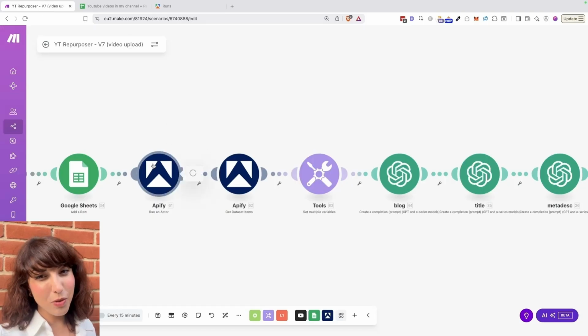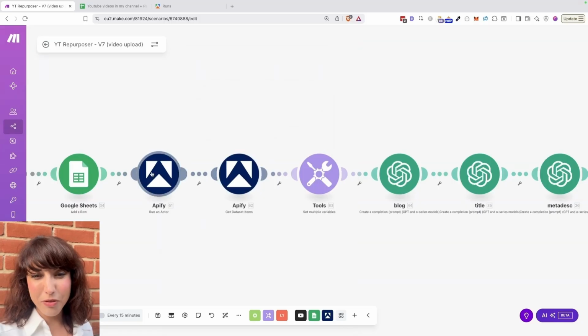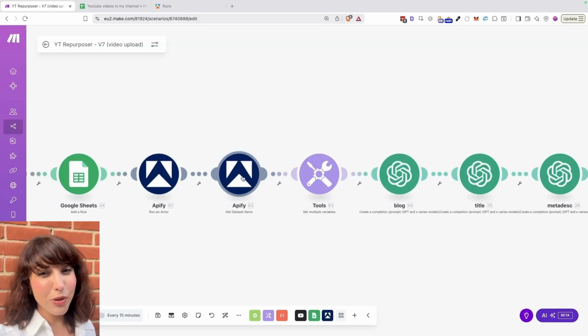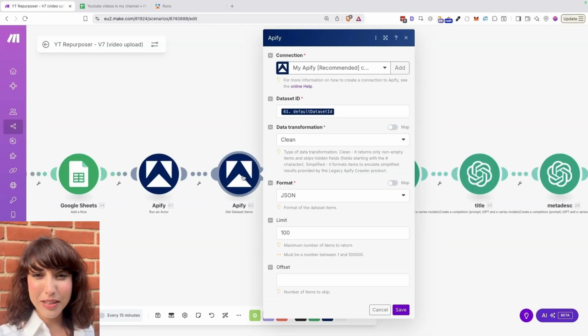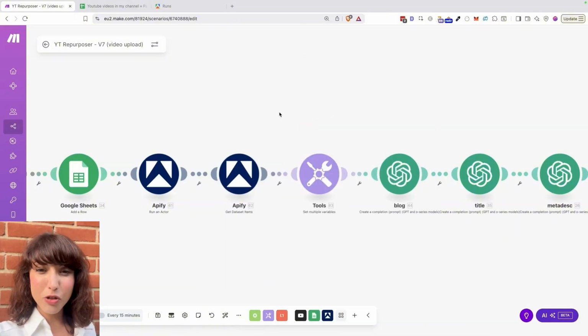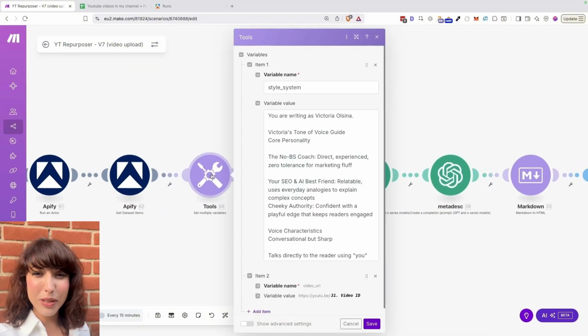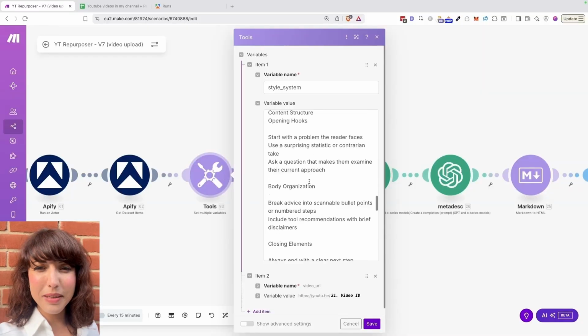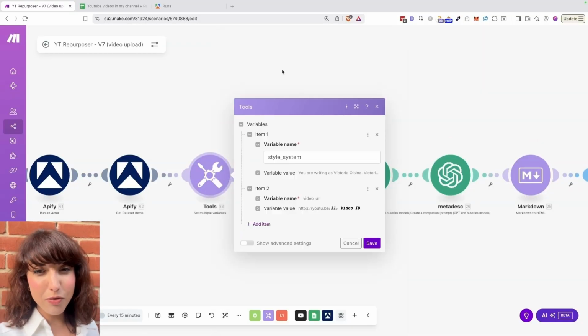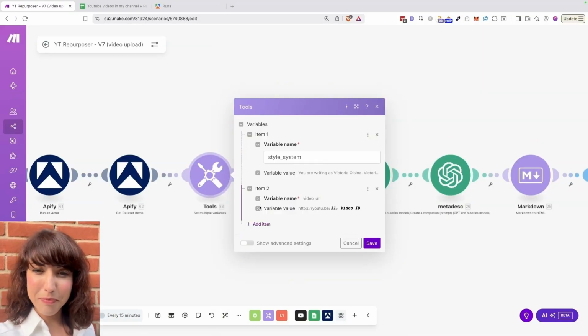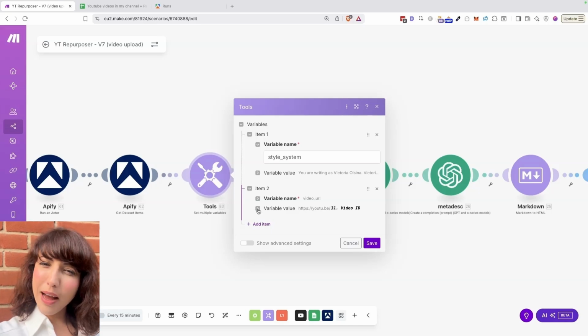And then, so we get the transcript, and then we need to get the data from this actor, right? Every time you use Apify, you need to extract the dataset. I don't know how you say that in English, but I'm trying to do my best. And then we set up variables. Now, what are my 2 variables? We have a style system, and we also have the YouTube video ID.